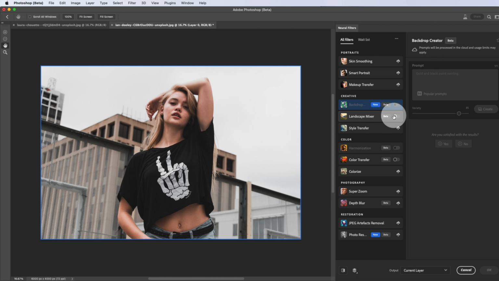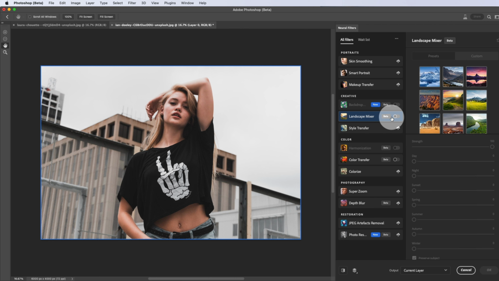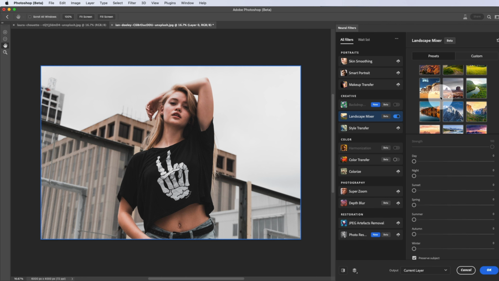Now, the good news is that there is another really cool filter that does seem to work for now. So we get to practice this now, and it's called the Landscape Mixer. So make sure you turn it on just like a British plug or switch. This is another neural filter powered by AI. You're basically able to change the background of an image using any of these existing images, and it will change the background, the tone accordingly.